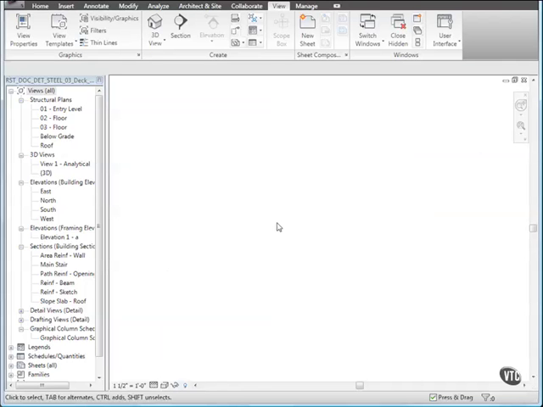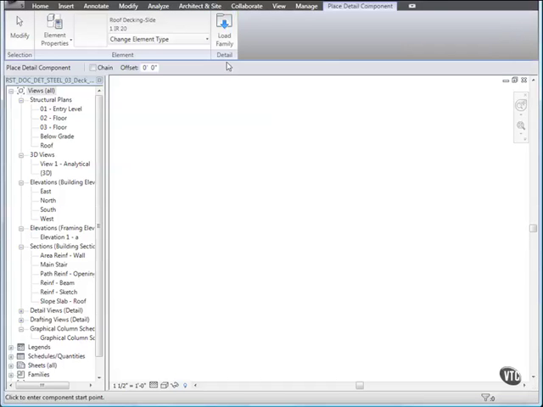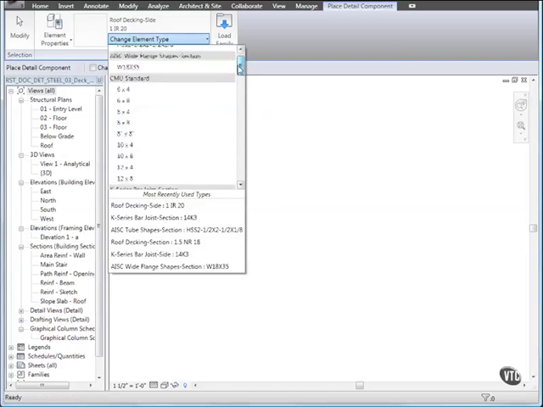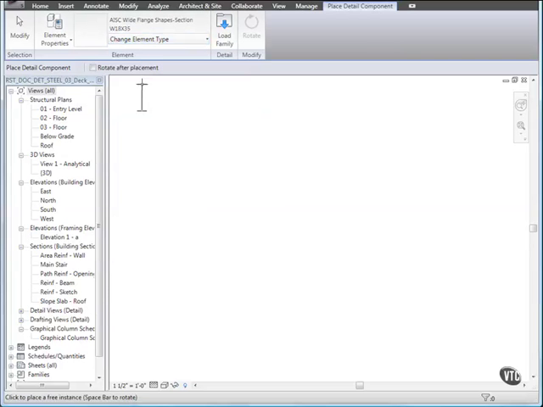Let's place a steel beam. Click the Annotate tab, and on the Detail panel, click the Component drop-down and select Detail Component. Then, click the Change Element Type drop-down and select AISC Wide Flange Shapes, section W18 by 35. Then, click in the drawing area to place the component.